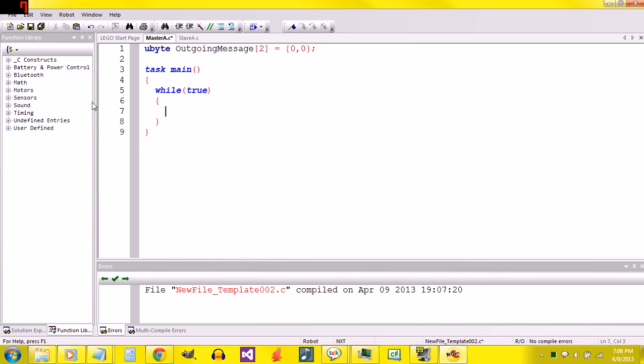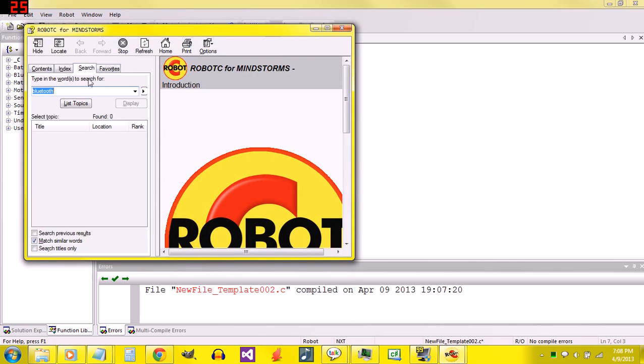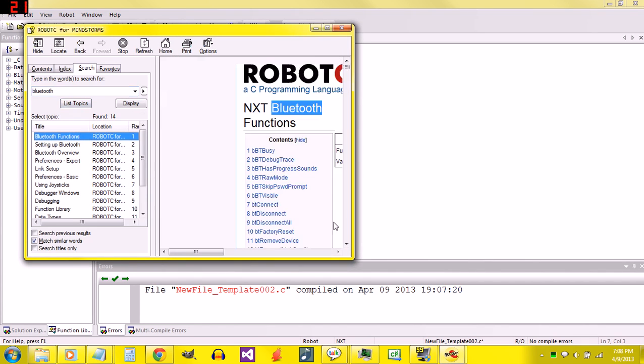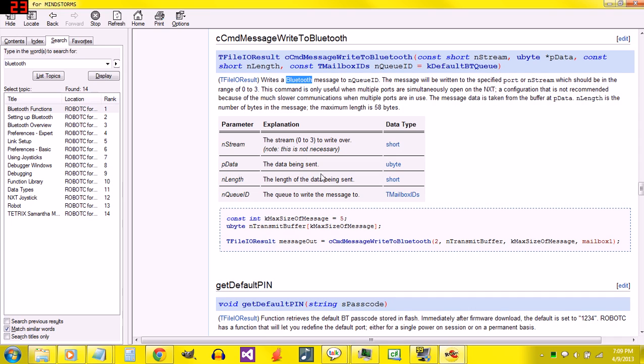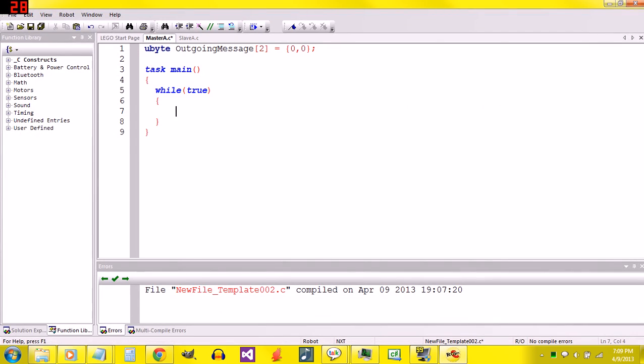The key function in the whole program is this: hit F1, go to search, go to Bluetooth functions, and maximize this. You can go to cCmdMessageWriteToBluetooth, and you can read up all about it right here, but this is what we're doing. The first thing this function wants is an array of values, and that's what it's going to send. So we're going to say outgoing message, and it's going to send everything in there.